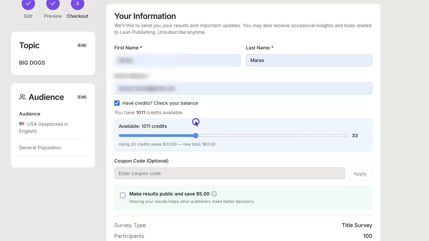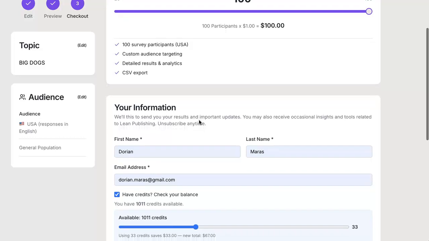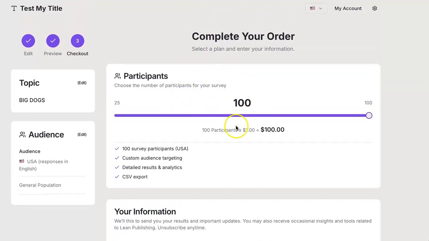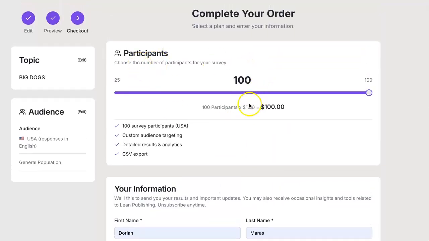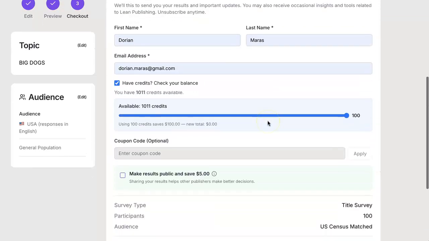So you can use, like this is for 100 participants, right? That's what I've chosen. So I can use 100 credits for that if I have them. I can use whatever. I can set the number of credits that I want to use to pay down the cost of what I set here for the participants.